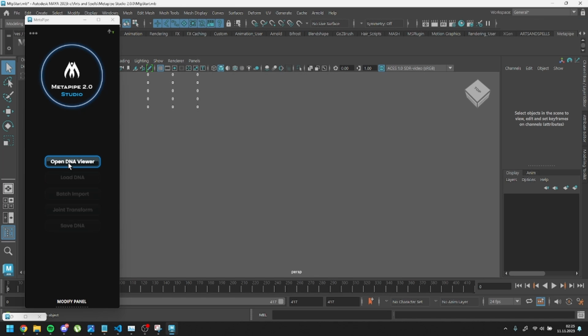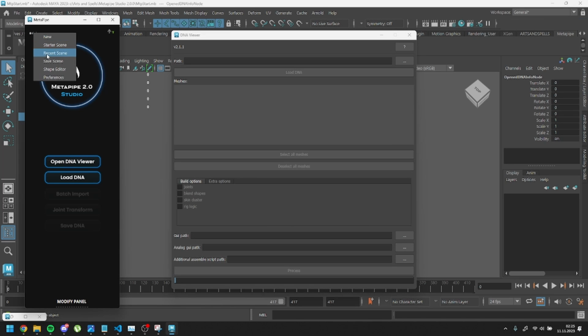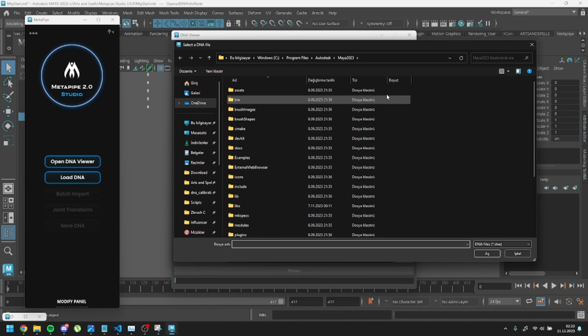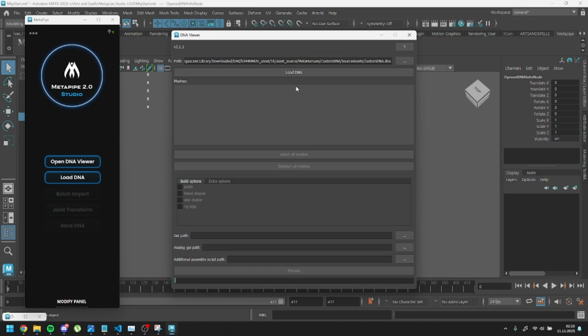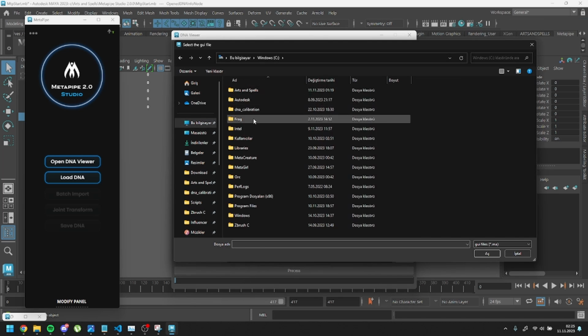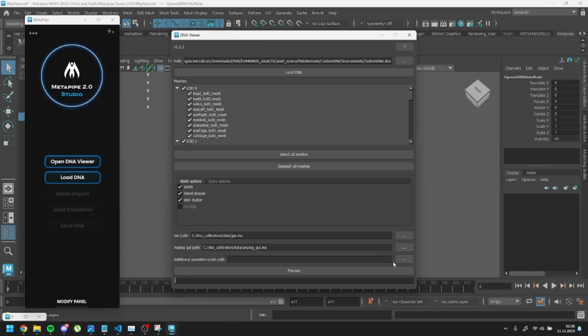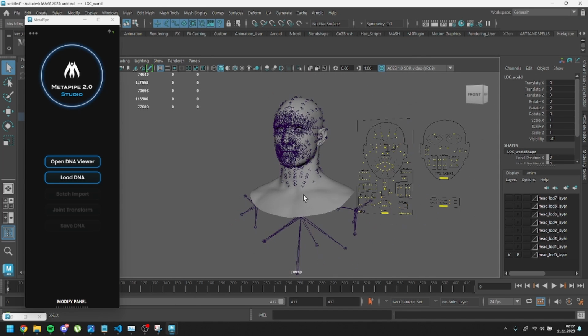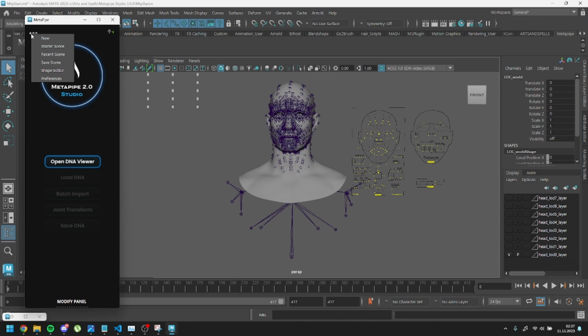First, open DNA Viewer, and then you can go to your preferences. I'm just copy paste my DNA file path, but you can also choose it from here, but I don't want to choose it from here. It's faster for me. Replace it, load DNA, select all meshes, joints, blend shapes, skin clusters, and then go to your DNA calibration, data folder, GUI, analog GUI, and additional assemble. Let's say process. Don't save the scene. And our scene is loaded. As you can see, it is inside here.